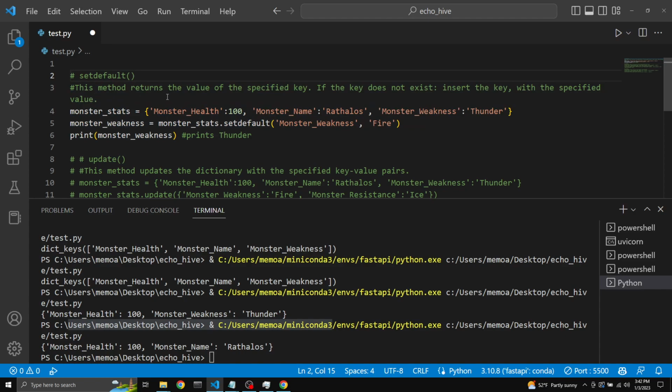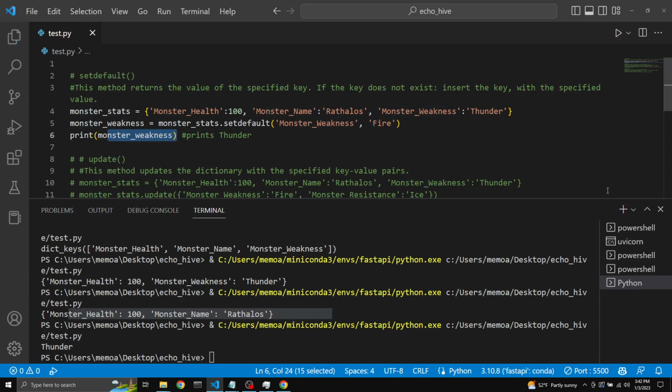Set default. This method returns the value of the specified key. If the key does not exist, insert the key with the specified value. Okay, so this is exactly the same dictionary as before, but then we say monster_stats.setdefault, monster weakness is fire. And now if we print it, it prints thunder.